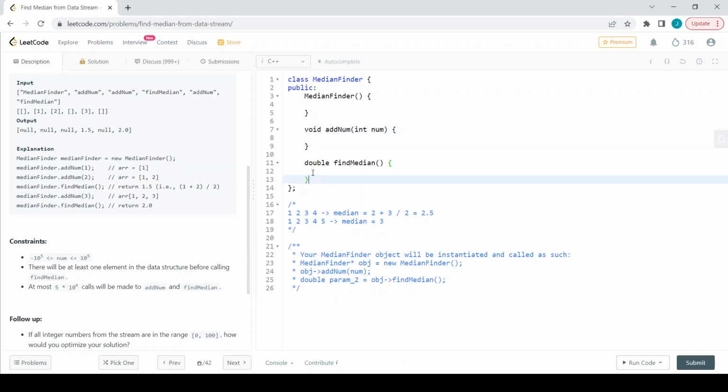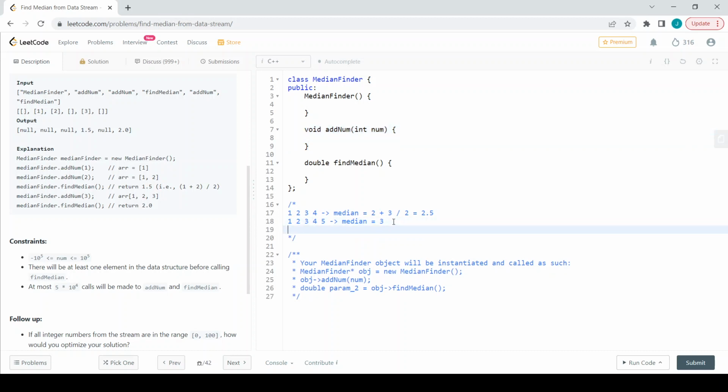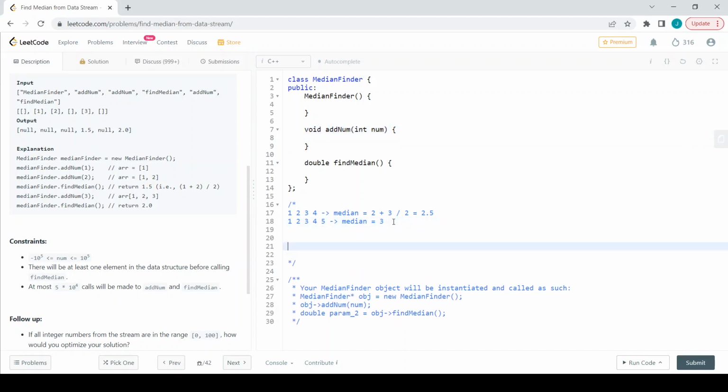And findMedian is not that costly, it is going to be a simple order of 1, but here addNum is very costly. It is going to be a quadratic solution. So can we optimize this solution? Definitely yes. We can optimize the solution using a priority queue.